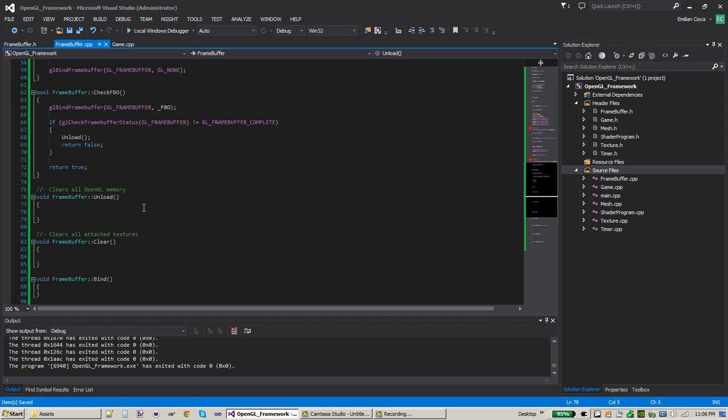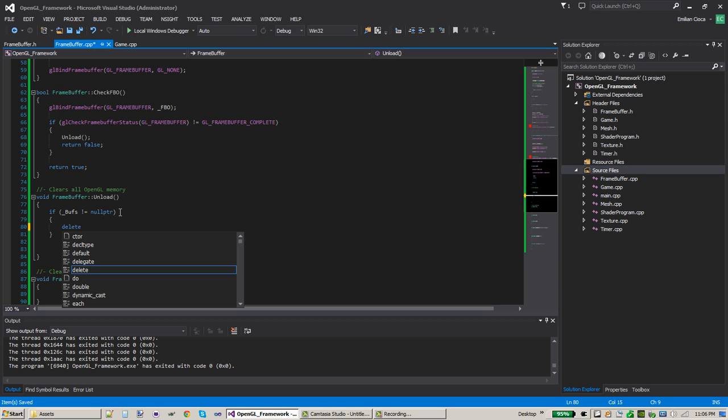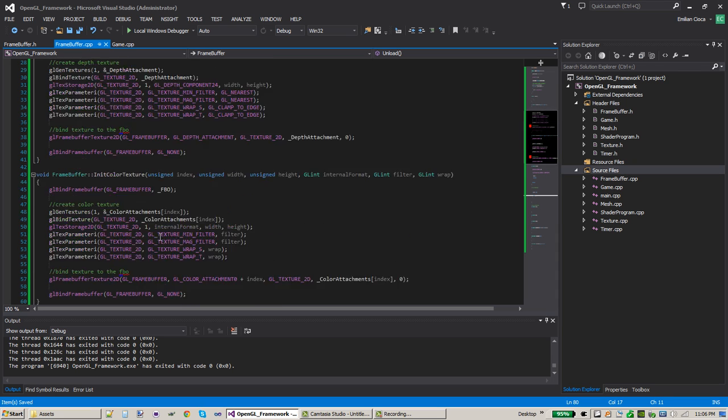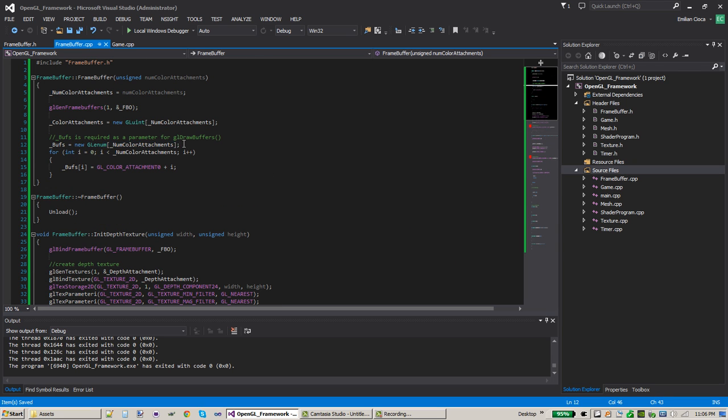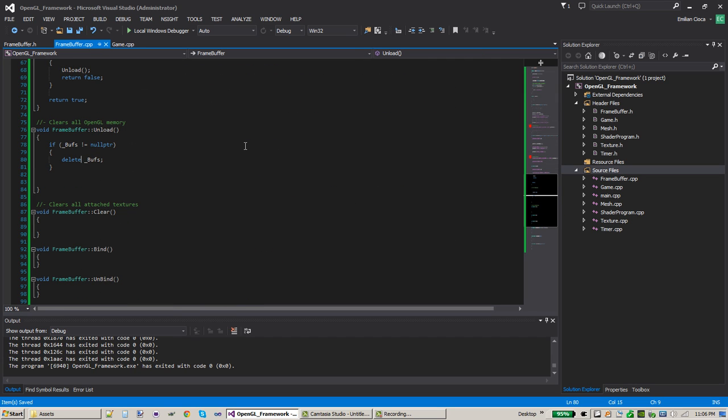Now for unload itself, we are going to clean up all of the variables we've created, starting with buffs. Again, to make sure we don't accidentally delete memory that doesn't exist, we're going to check that they're not equal to null and such. So delete buffs. Make sure we use the delete with the brackets because it was called with new that had brackets. It's actually dangerous behavior to call the regular delete on an array of data. And of course, after that, we don't want a dangling pointer, so we set it equal to null.